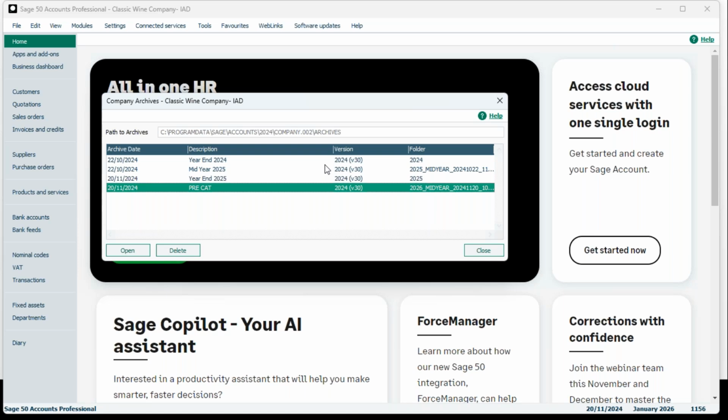Now, if you found that you had an archive from a previous version, the version would indicate an older version number. Now, just like your live data, when you move up a version, you need to go through a conversion process. Okay, so it's exactly the same with your archive. So if you do need to convert your data, just make sure you've got a backup of your archive first. And I'll show you in a second how you can include that in your backup.